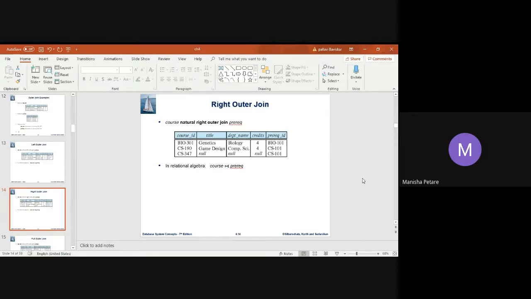Now what is the difference if I changed it to right outer join? What will happen in case of right outer join? You can easily observe the difference here. The join operation has course on the left side and prerequisite on the right side. So what will happen if I change the keyword to right outer?